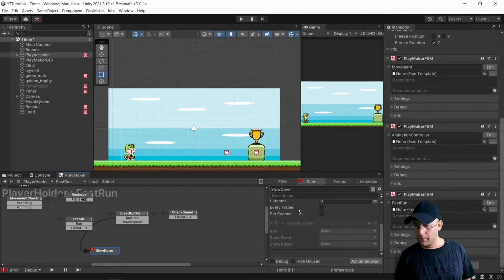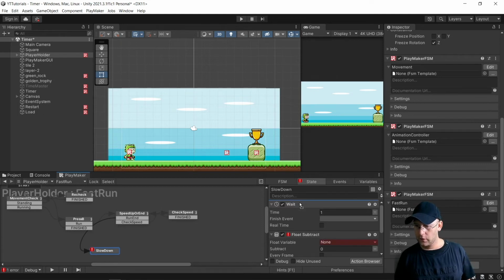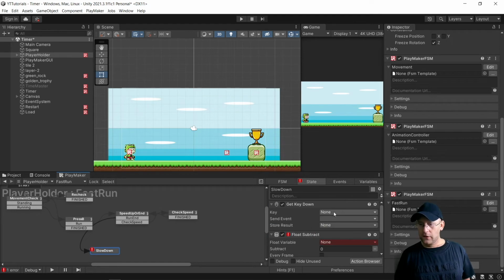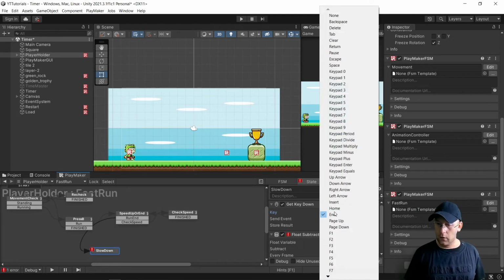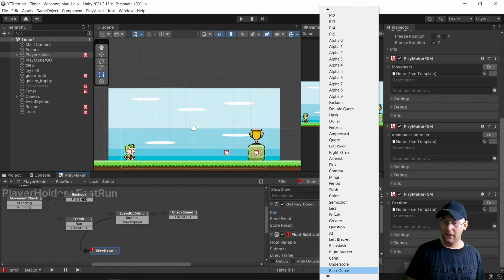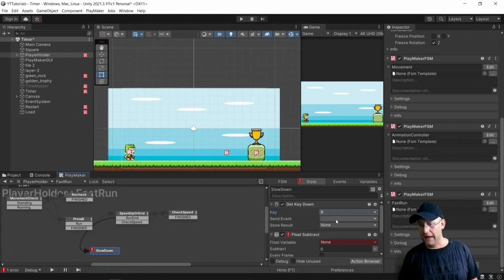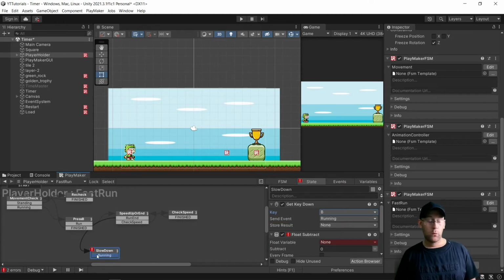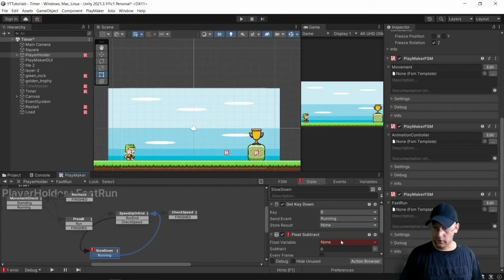Okay, so reorder them. So put get key down first and wait last. Okay, so for this one we want to set it to our key for running, so in my case B, and send that to running. We'll add that there. Now we want this because while we're slowing down, if we press B again, we will start to speed up running if we press and hold B. So we want that to go to here, our speed up or end.